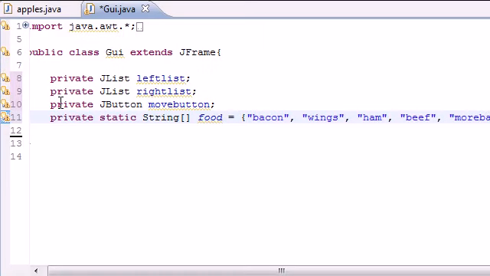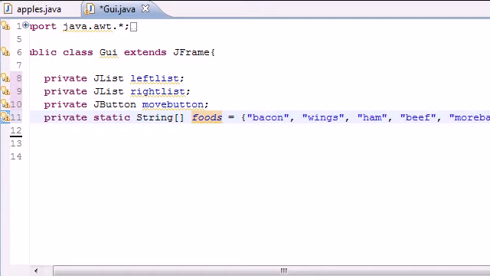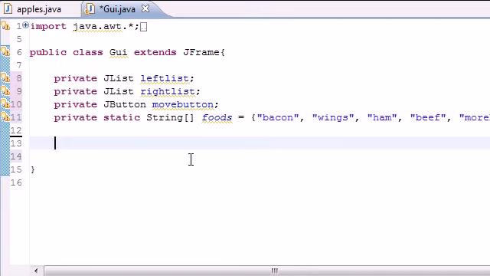So now we have an array called food, and actually let me name that foods, because it's foods. Bacon, wings, ham, beef, and more bacon. Now I'm going to make sure I got that. And so now we have the four variables we need for this tutorial: leftList, rightList, the button, and the array. So now let's go ahead and start building our constructor.